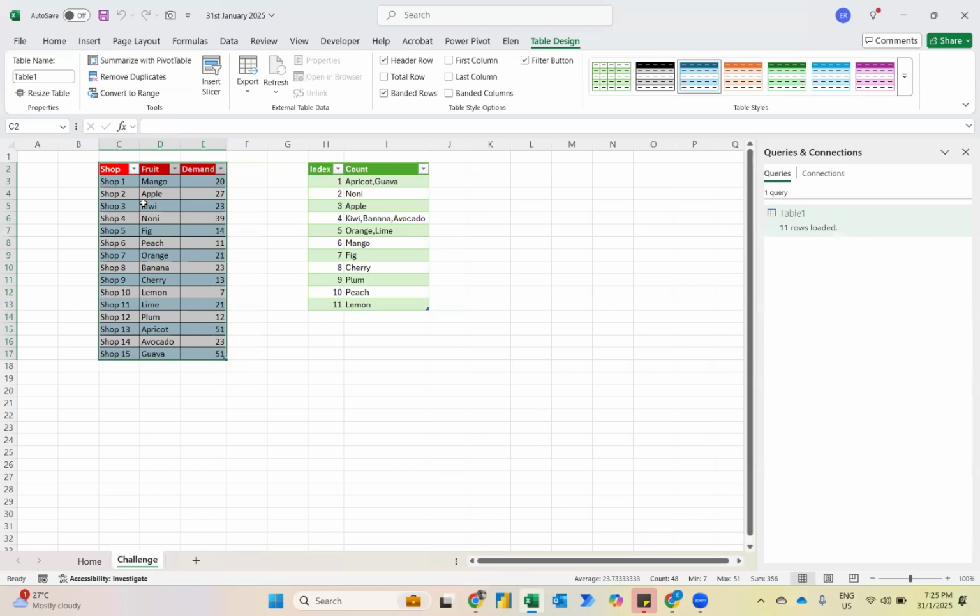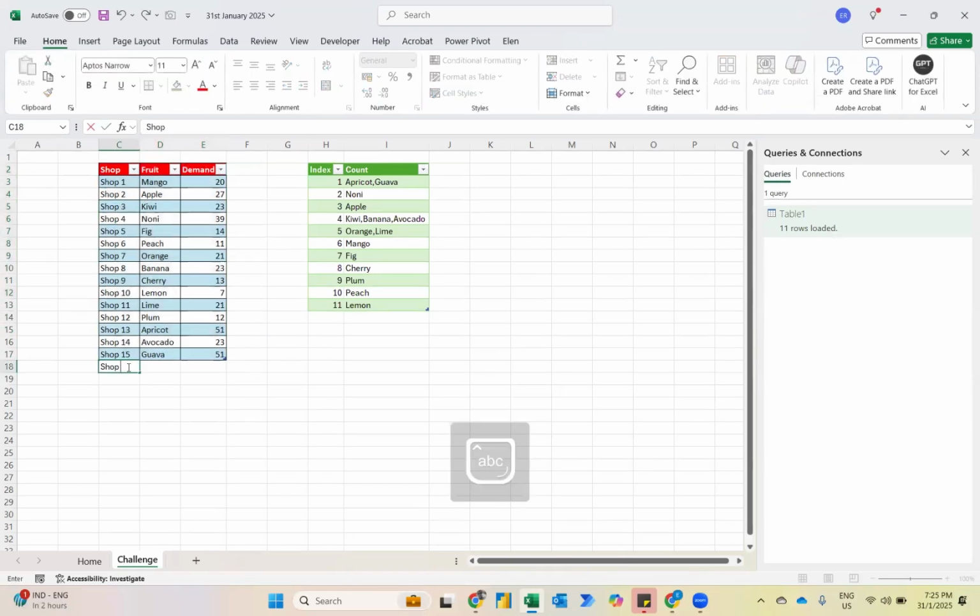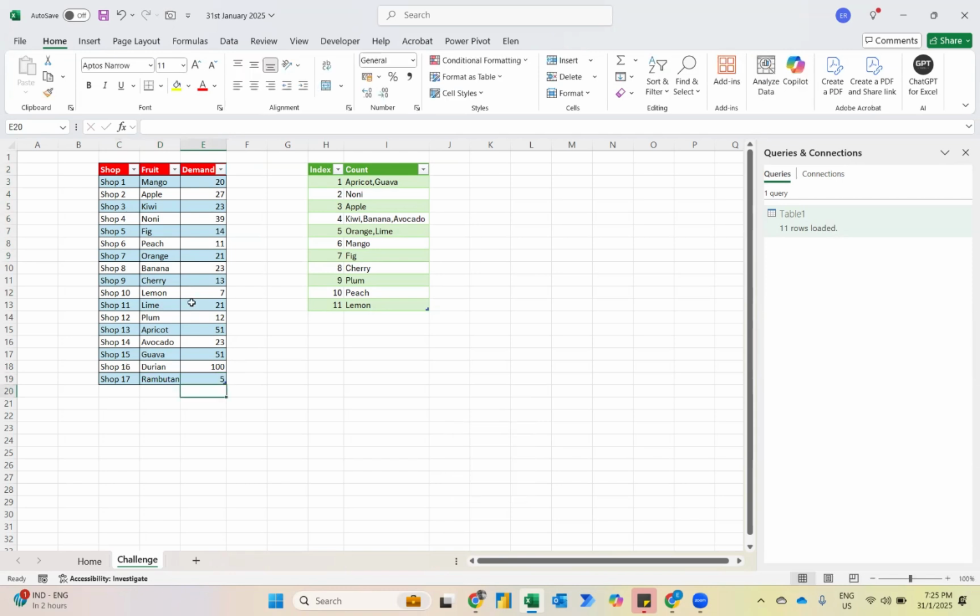Just say I add new data. For example, I write here shop 16 and put durian. Durian is a famous fruit in Malaysia, and I put the demand as 100. Then I put shop 17, and the next one is rambutan, and I put maybe about 5. Okay, because the smallest number is 7, but now I want to put 5.